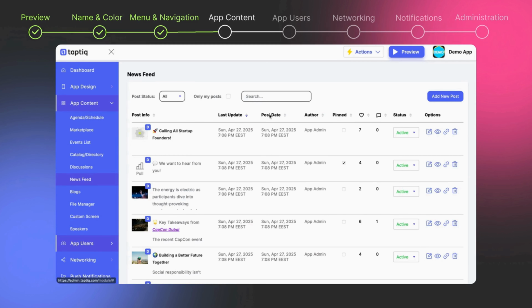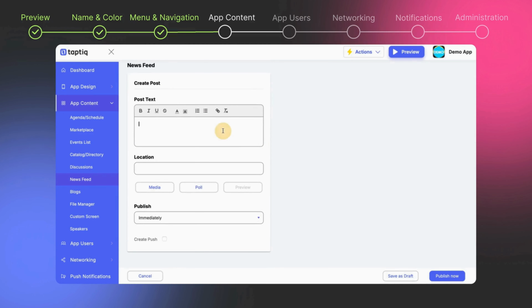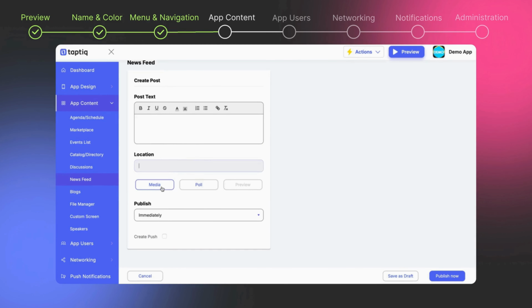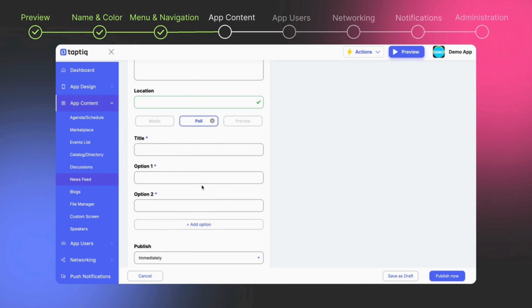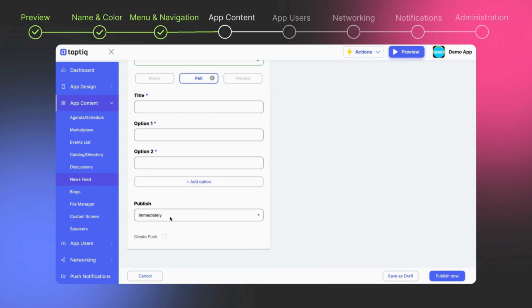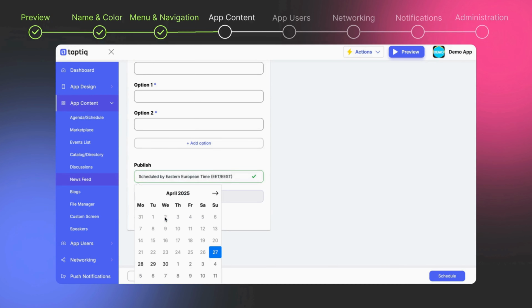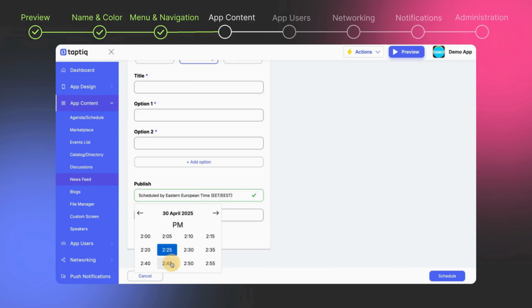In the Newsfeed tab of App Content, you can manage existing posts or create new ones. When creating a post, add text, a location, media, up to 10 images, a poll, or a link preview. You can publish it right away or schedule it by choosing a date and time. To send a push, tick the box and then enter the message.